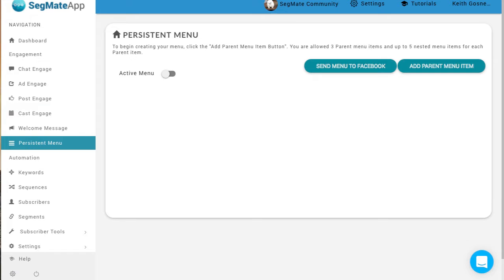You have the main topics that a user might inquire about. You might want to have a shop now button if you have an online store. Maybe you want to have some categories in there as well of the different types of products you have. Maybe it's just a contact us button, giving them different ways to contact you. You can launch a bot on the click of these buttons. You can lead them off to a website on clicks of these buttons.